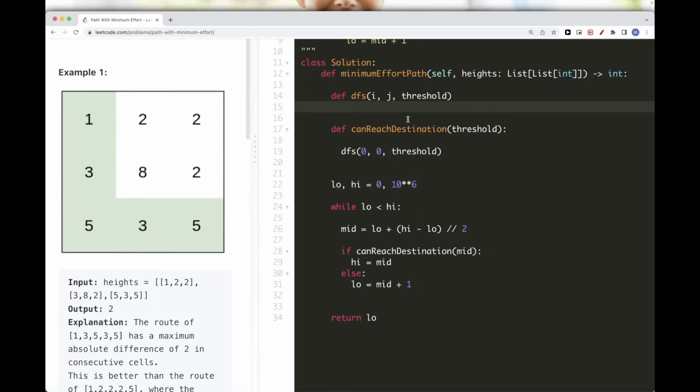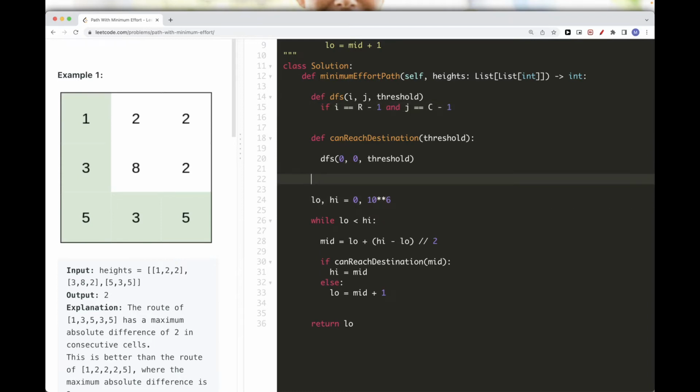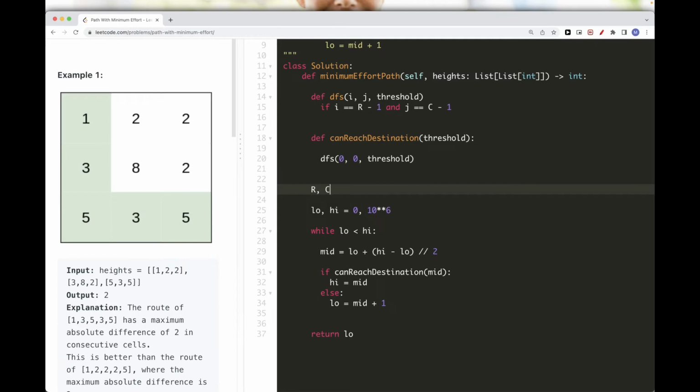Okay, so now if we take a look again at our example here, to do DFS we need to go to the neighbors, right? And so how to do that? We need to first check if we arrived, right? And we arrive when i is equal to R minus 1 and j is equal to C minus 1. So we need to define these two here. Let's define them here. R and C are equal to the length of heights and the length of the first row of heights. Okay. So if this is the case, that means we arrived.